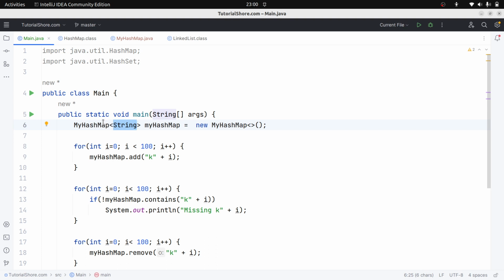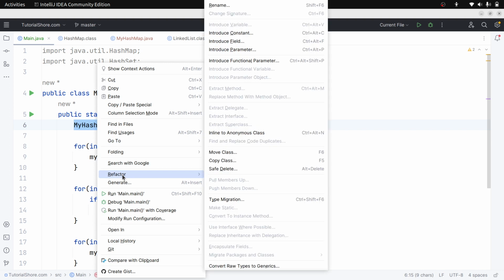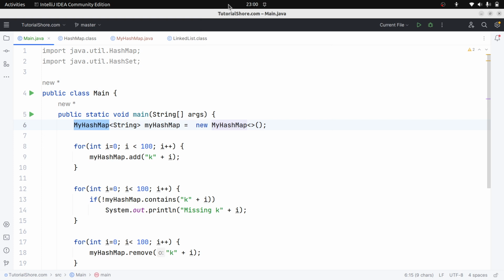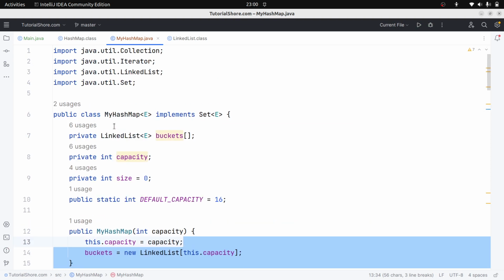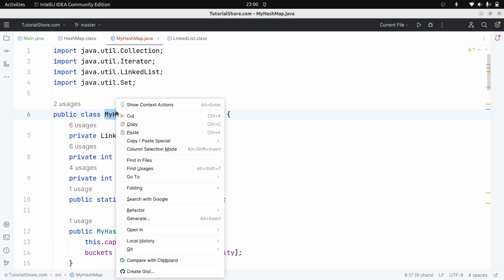It's not a hash map. I think we are working on a hash set. I wrote hash map. Rename it to hash set. I'll go here and change it to hash set. I didn't notice this one yet.